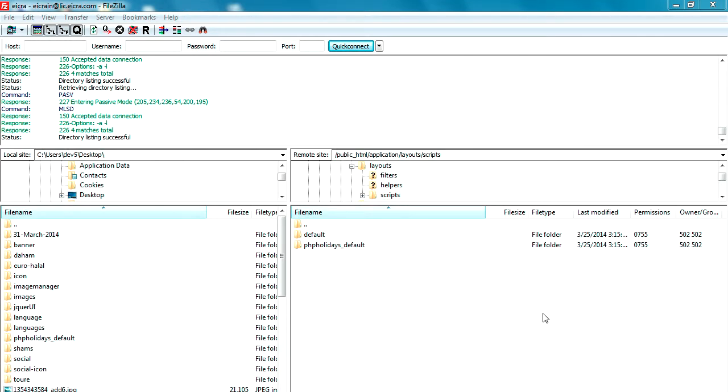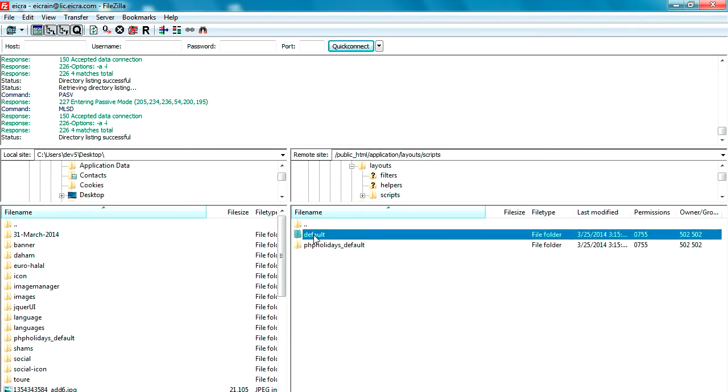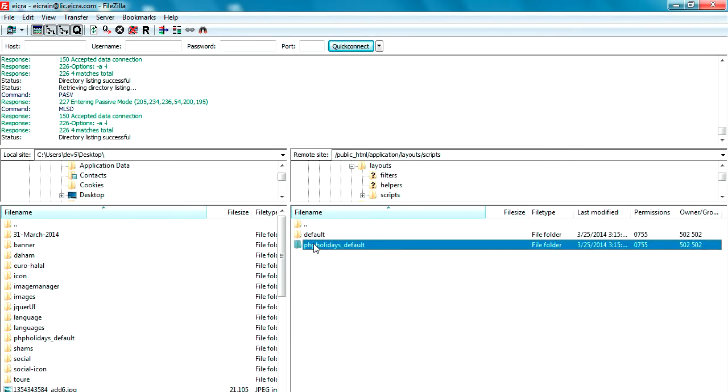So here I log on to our FTP, and I have access to my websites under the application, layout and script folder. Basically your template resides under application, then layout and script. Under this directory you will find a default template, which is not used in most cases, but product name underscore default is the template that we have delivered with the initial purchase. So this is the default template you will get with the initial purchase.